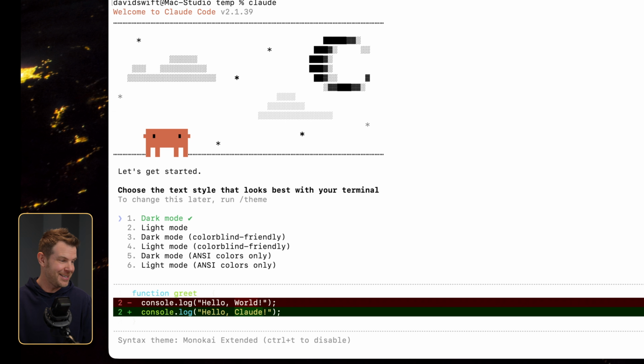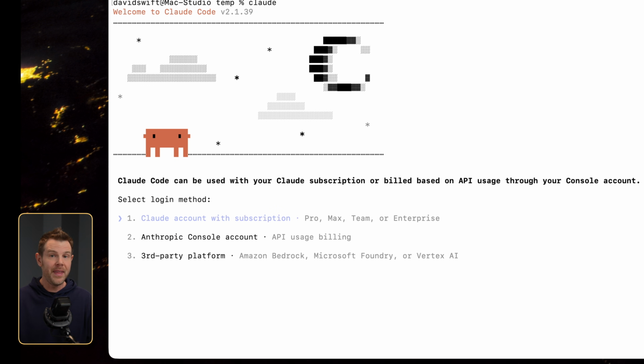But like any other application, it's going to ask us some preferences right out of the gates. We can do dark mode, light mode. They've got a few other options here. I'm going to go with dark mode. I do think that looks pretty great for Claude Code. And then we need to log in.